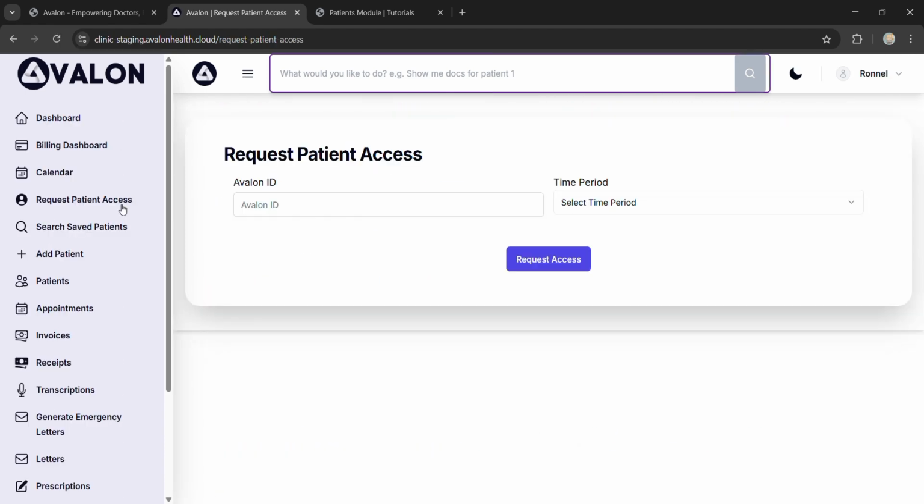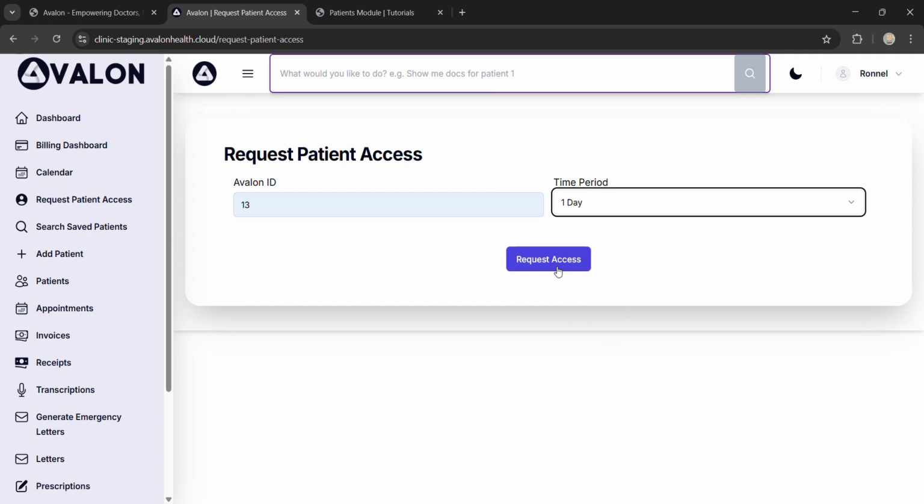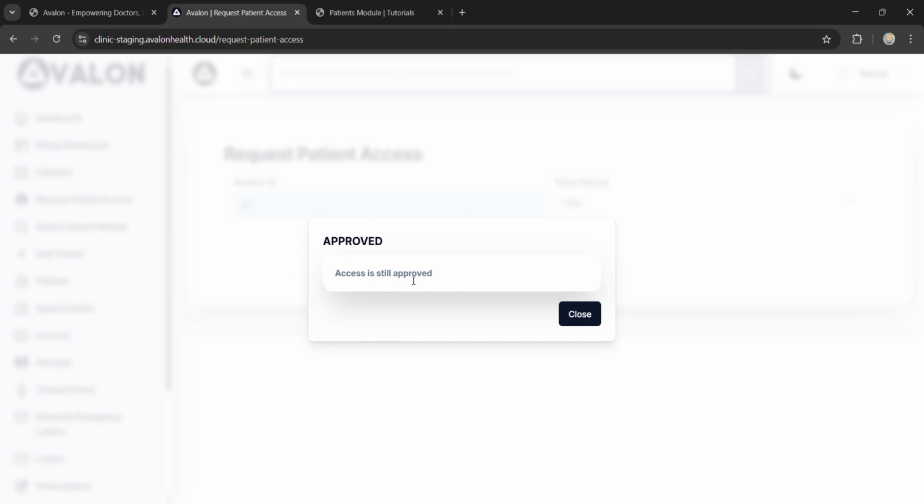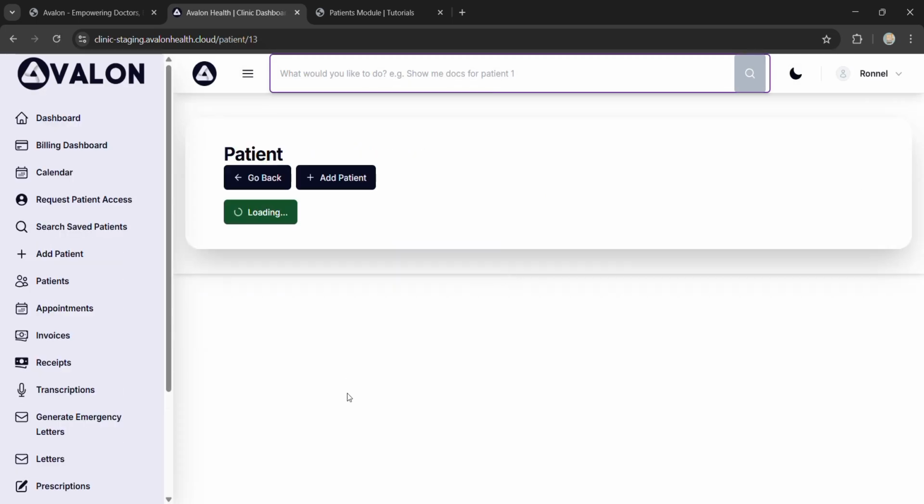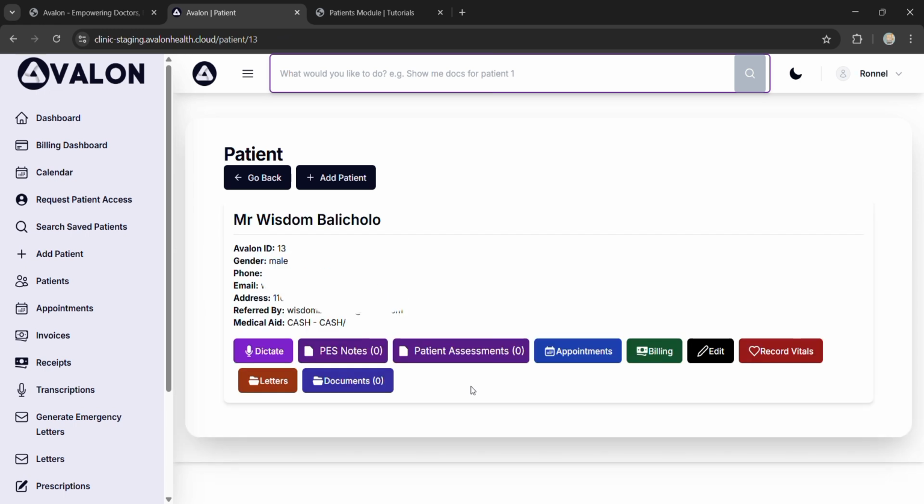To request access for a patient's details or information, they fill in the patient Avalon ID. In this case, it is 13, and they also select the period they are requesting access for. So there is 1 hour, 1 day, 1 week, 1 month, or 1 year. In this case, I'll choose 1 day. So I click on request access, and the access was approved. So this is the patient module.